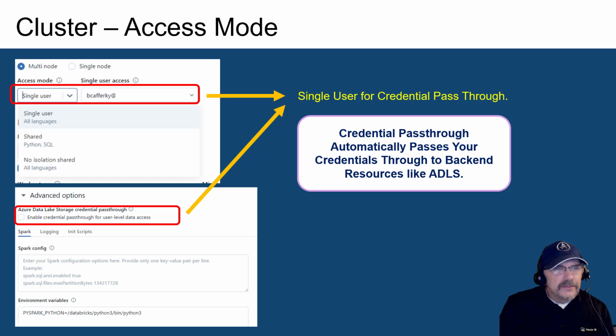And again, a single user node is pretty common for development purposes because then I can spin up my clusters and tear them down and I don't affect other people. But sometimes people want to share a cluster. If you do shared with isolation, I believe is the second one, that keeps everybody nicely organized and separate, but it's limited to using Python and SQL. And if you do the third option, the no isolation shared supports all languages.